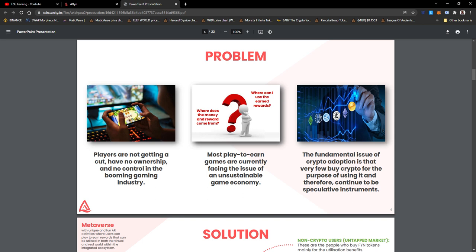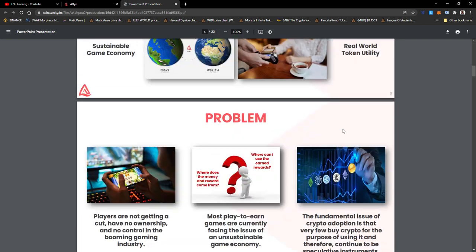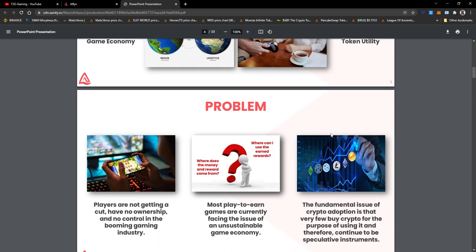The fundamental issue of crypto adoption is that very few buy crypto for the purpose of using it and therefore continue to be speculative instruments. So by doing this, real world utility, it will help.